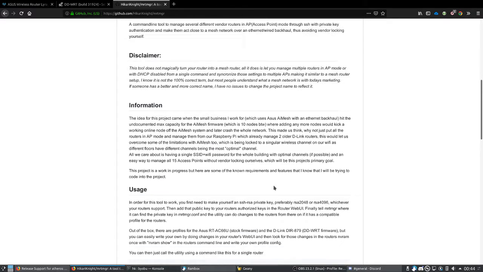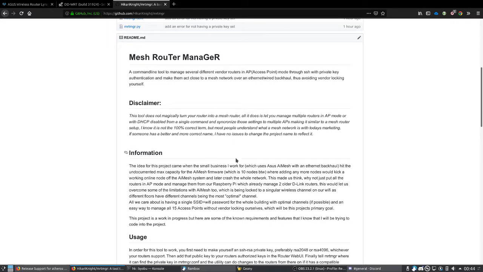So the tool is very simple. It's a command line tool. You download it and then you run it, and it tells you what commands you can use. So if you jump over to the command line, I have it already downloaded.